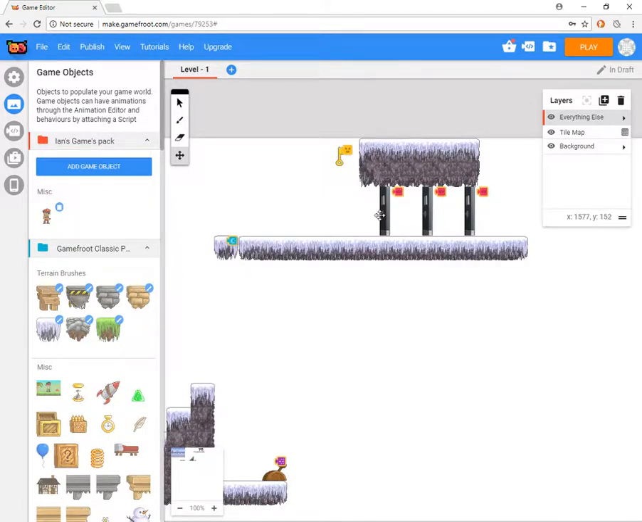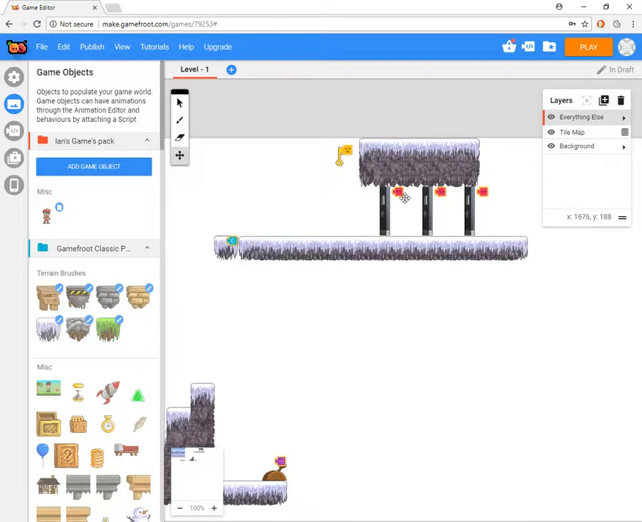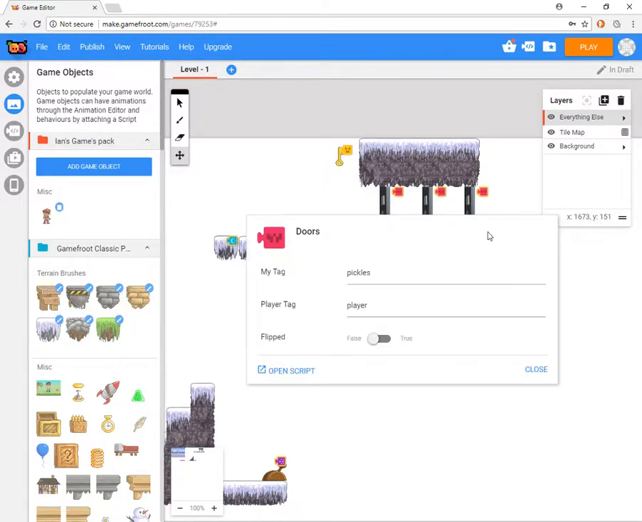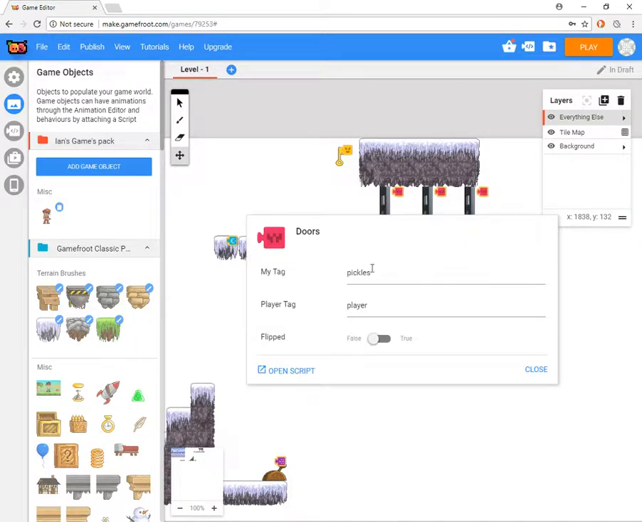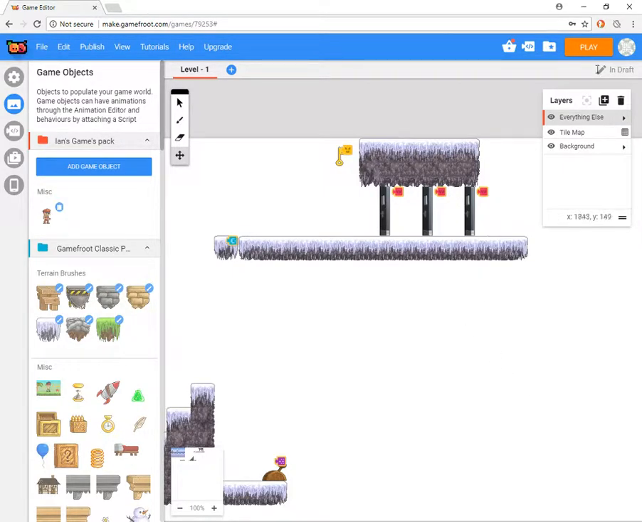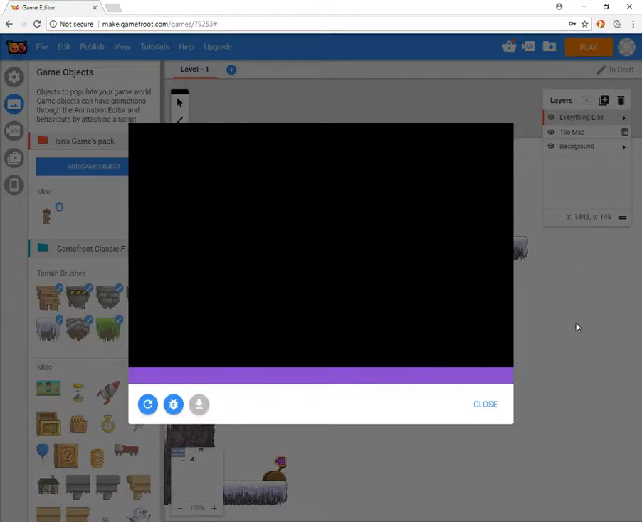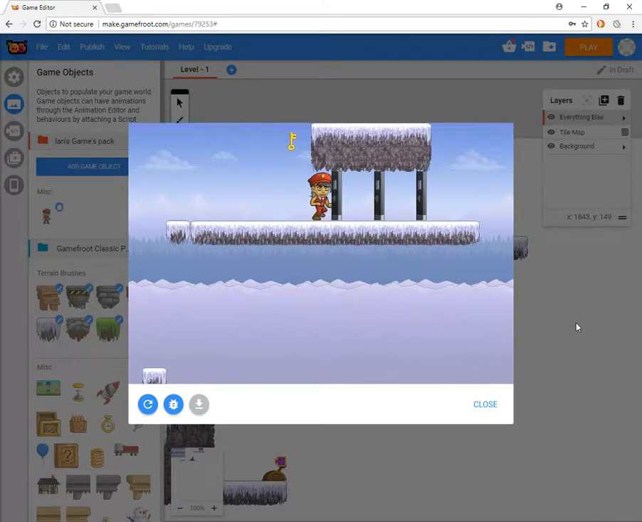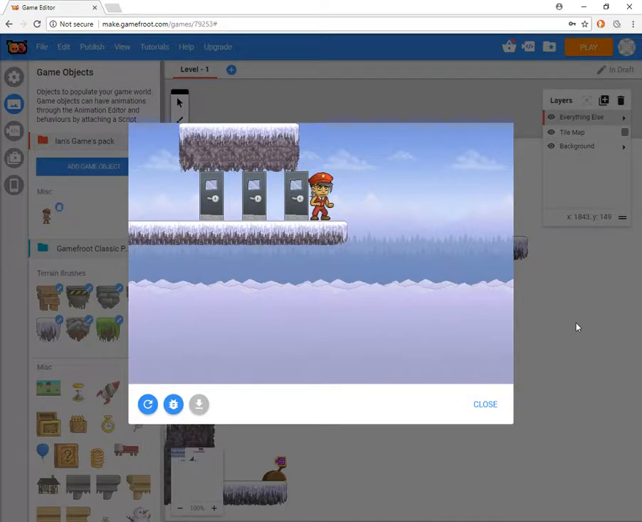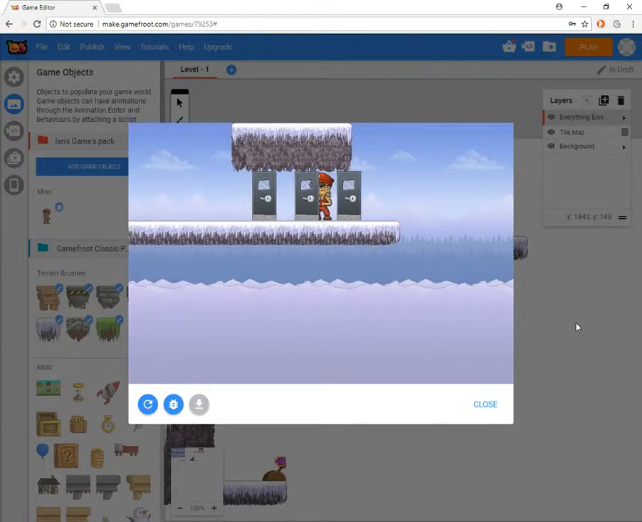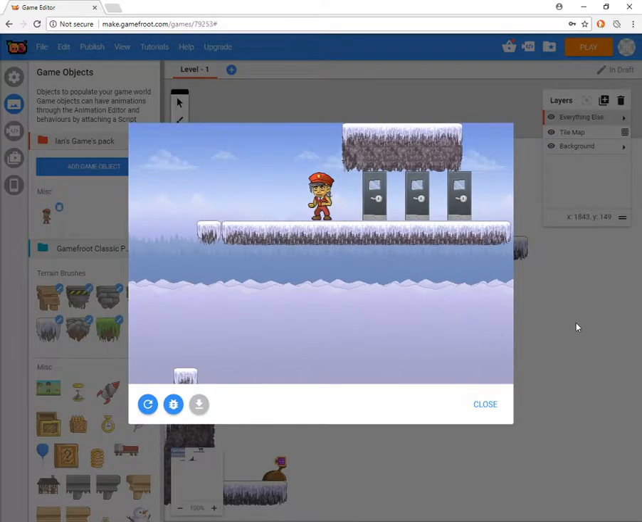All right, let's look at these. Instance properties, pickles. And this one is pickles. And this one is also pickles. So when we play the game, here we are. Can't go through the door, but that key opens all three of them. All right, now perhaps you don't want to be behind these doors, so let's solve that problem next.